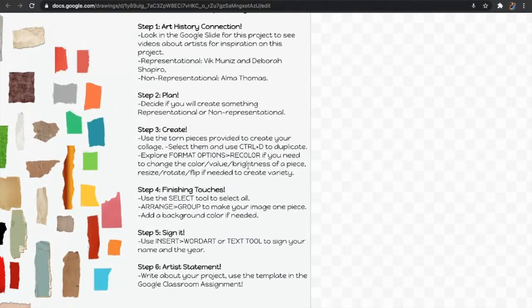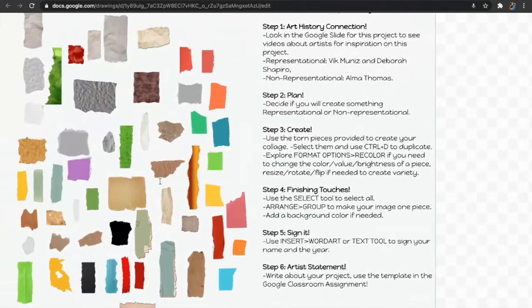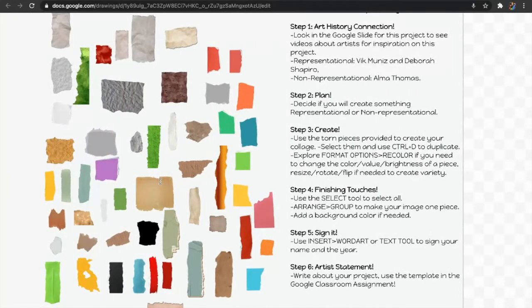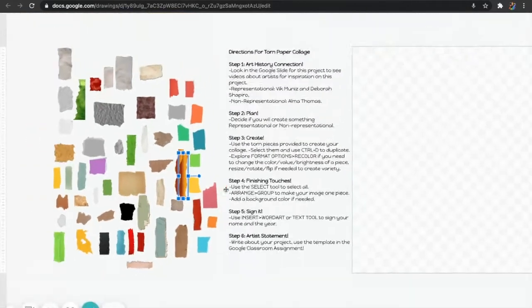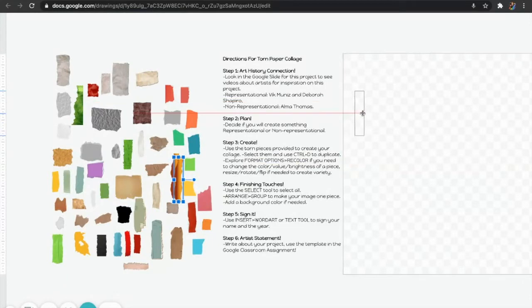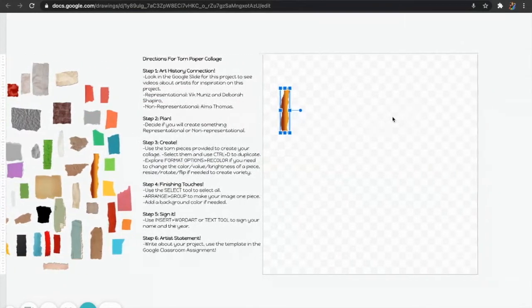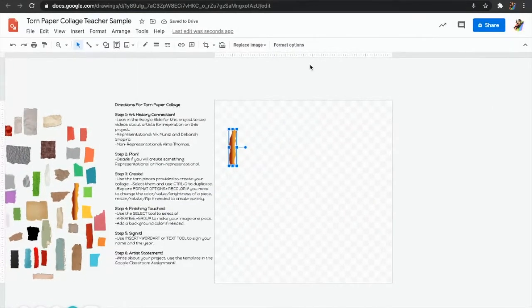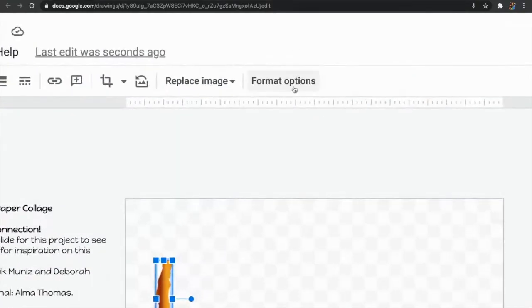Then we're going to start to create. We're going to use these pieces over here that I've made for you to create your composition. You want to select them and then use Control D to duplicate it. Say you find this shaped piece, a nice long, thin piece, but it's not the colors that you want. In the toolbar, you can come to Format Options.